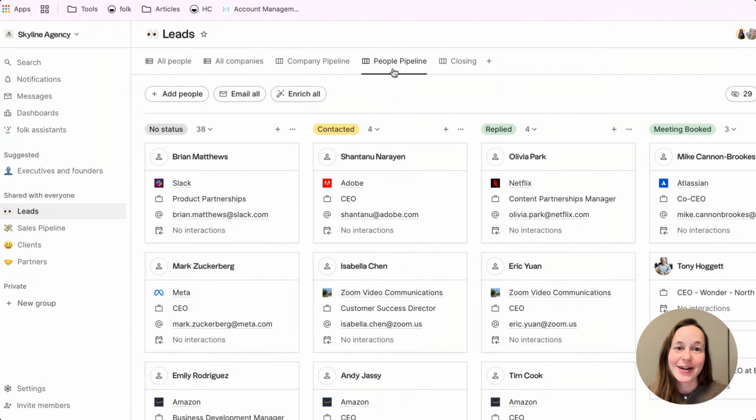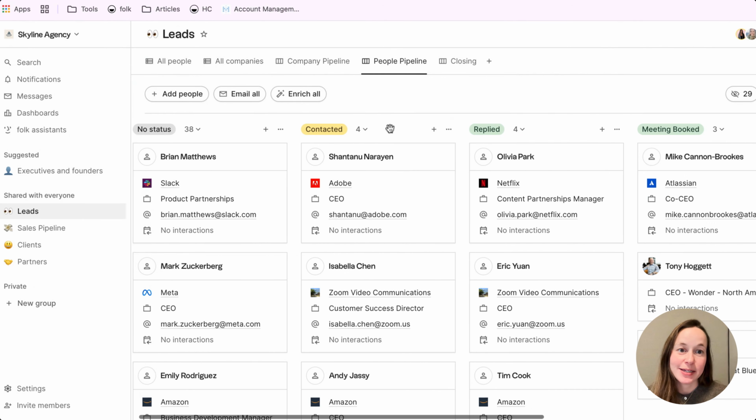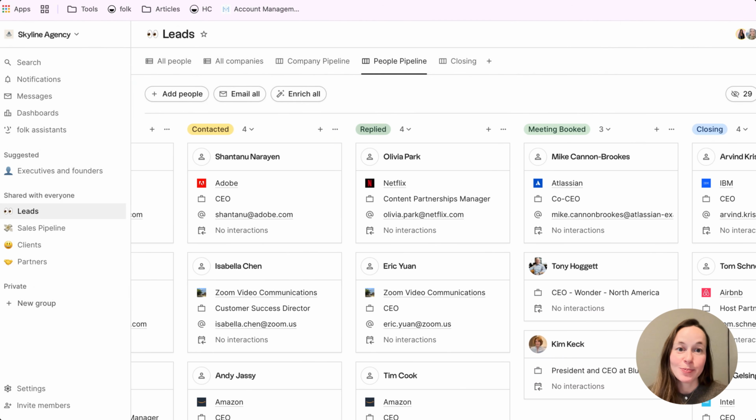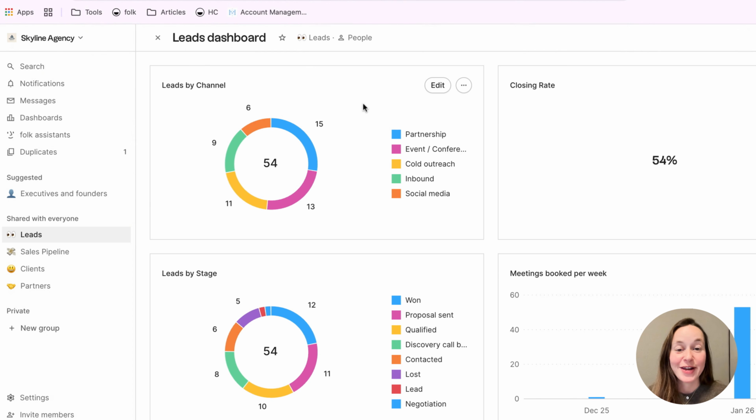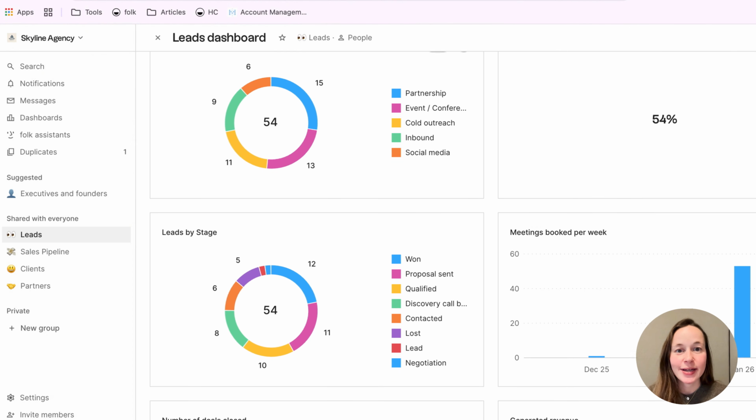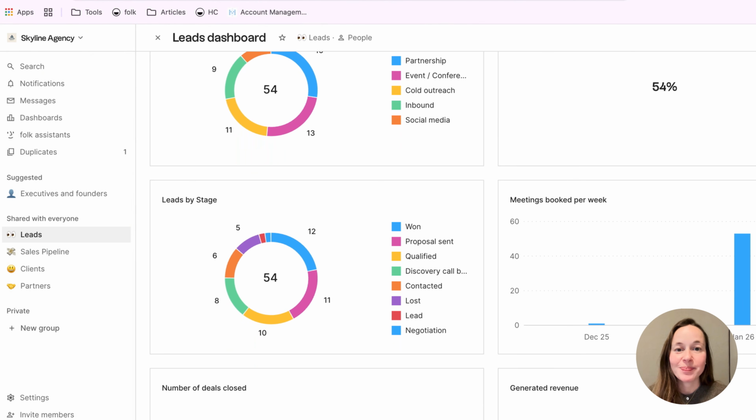To keep everything organized, track leads in a people-based pipeline. For example, contacted, replied, and meeting booked. Once a meeting is booked, you can move the lead into your closing pipeline, which we'll cover in the next video. And finally, monitor your entire prospecting activity in dashboards, including leads by channel, closing rate, leads by stage, meetings booked per week.